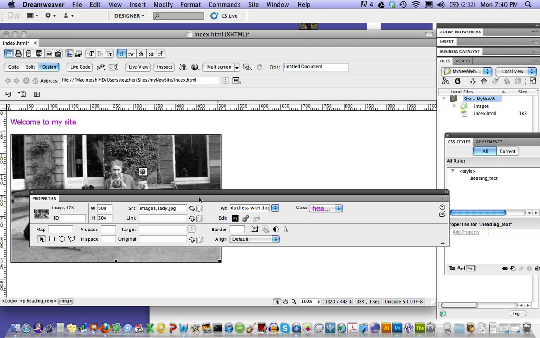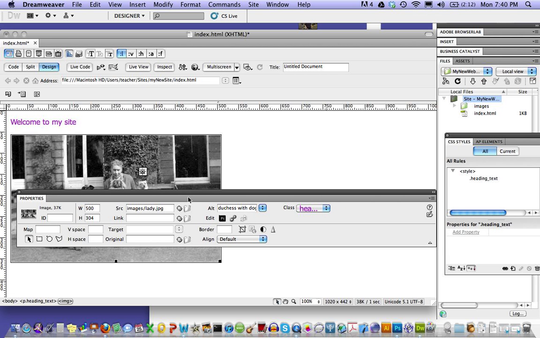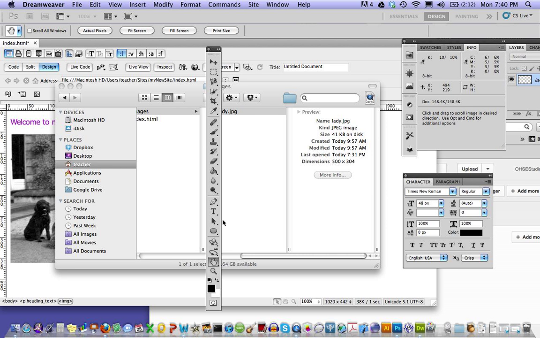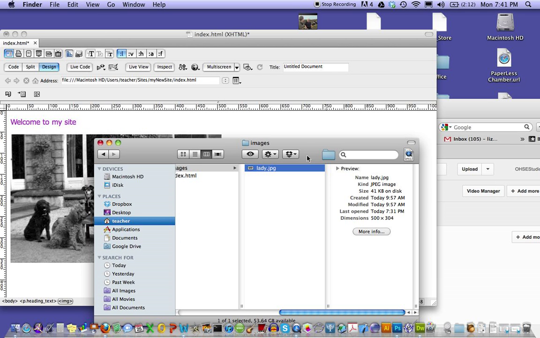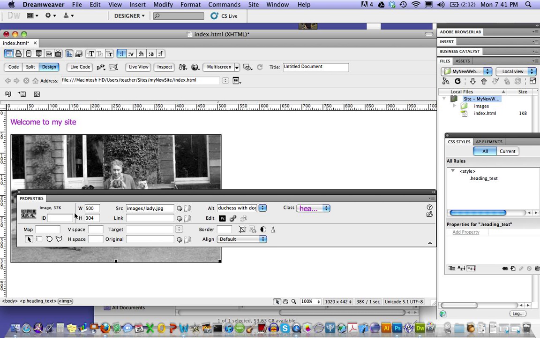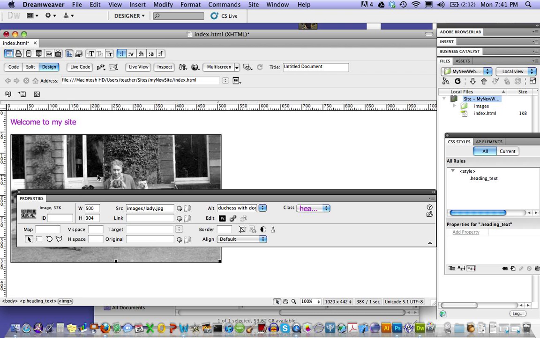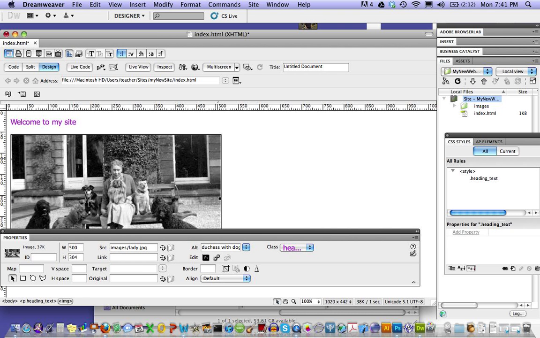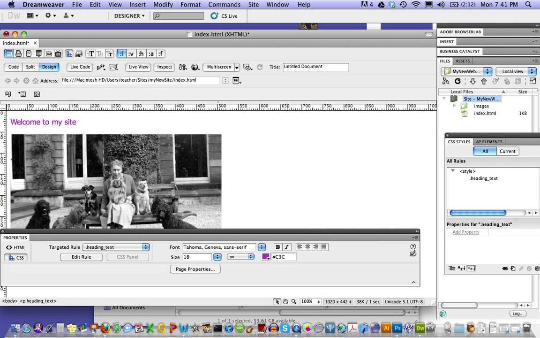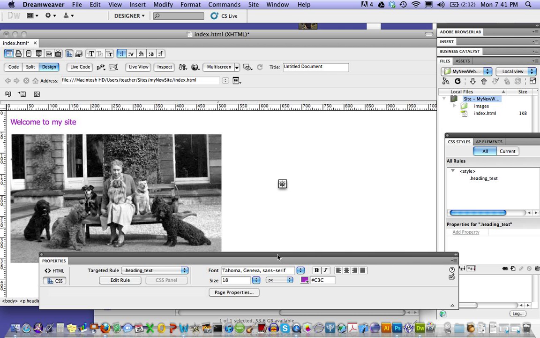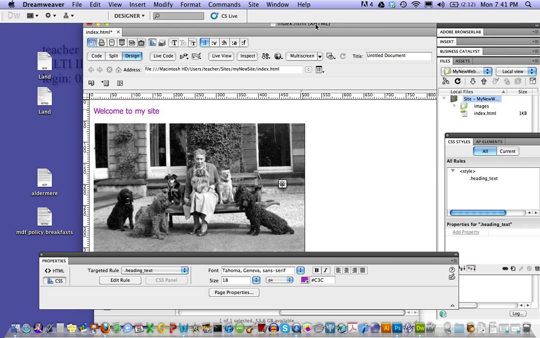Now, the nice thing about working in CS5, which is what we use, is that you can actually edit in Photoshop just by clicking that button right there. And technically speaking, the image should open in Photoshop. I don't know why it didn't, but that's okay. Don't worry about it. You know how to get Photoshop open, and you know how to open an image in Photoshop, so.